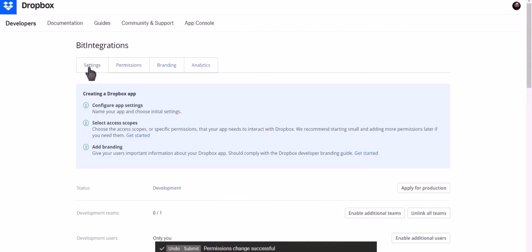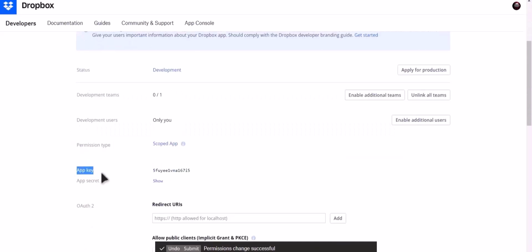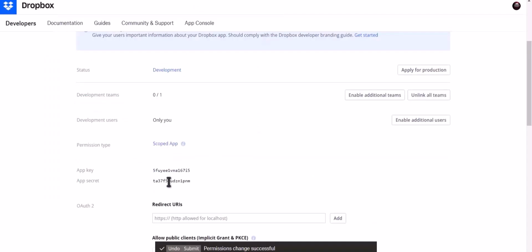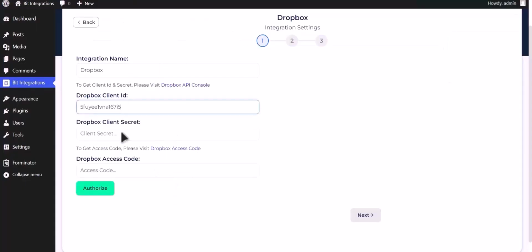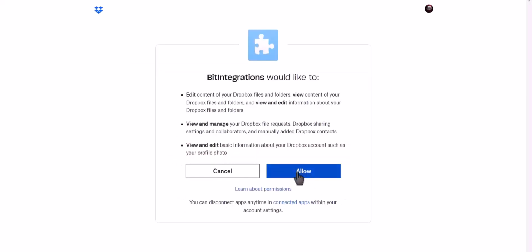Go back to Settings. Copy app key, and paste it here. Copy app secret, and paste it here. To get access code, please visit Dropbox access code. Click Continue. Click Allow.